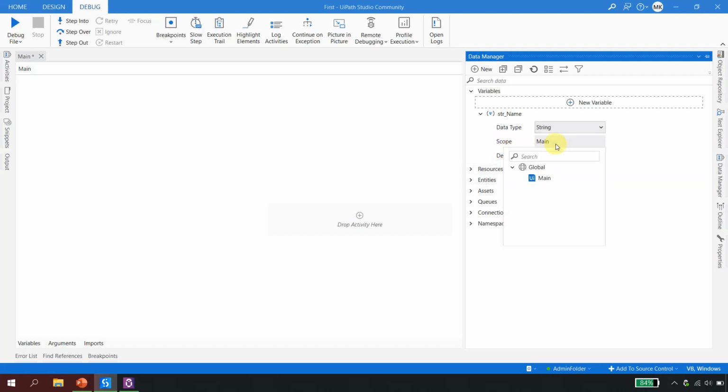What is the scope of the variable? As of now, I only have one, and then we have something which is called global. So this is also an update. As of now, I'll park that, so we'll explain that in the later part of the video. As of now, if you notice, I have only one scope, which is the main. So I just select main.